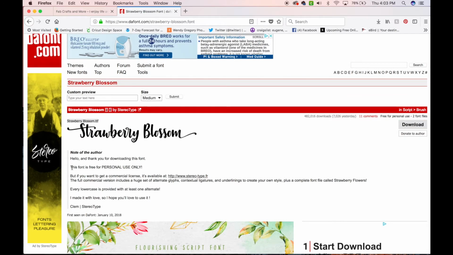Now, you can see it says right here, this font is free for personal use only, okay? These websites that give free fonts are giving you these fonts to use for your personal use. If you choose to use these fonts on products that you're going to sell, you need to purchase the rights to use the fonts. So please respect the creators of these fonts, and if you're going to use them on a website where you are selling designs or selling t-shirts, you need to buy the font. So now we will go over here and we will click download.